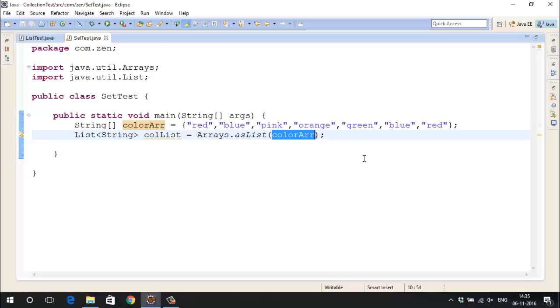They must have written the same code that we wrote. No need to bother, just use it as a static method inside Arrays. Directly you can use it. Arrays dot asList. Now you got the list.